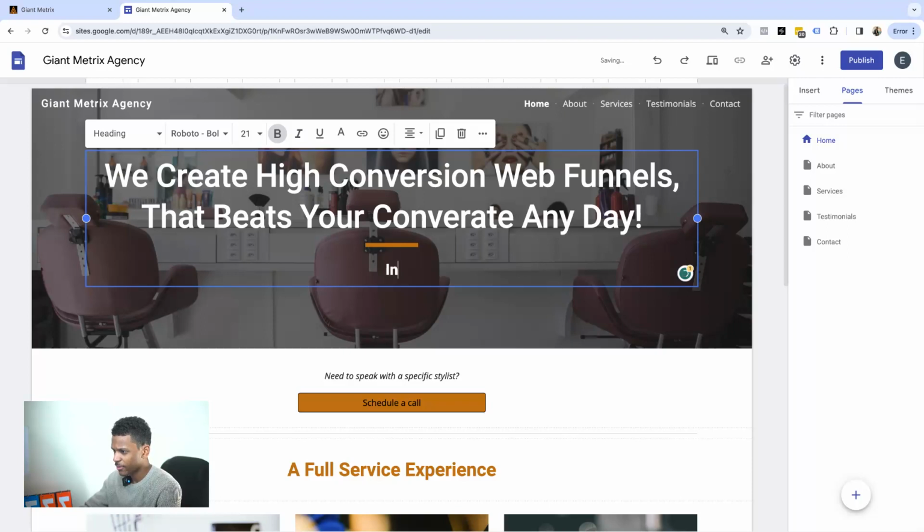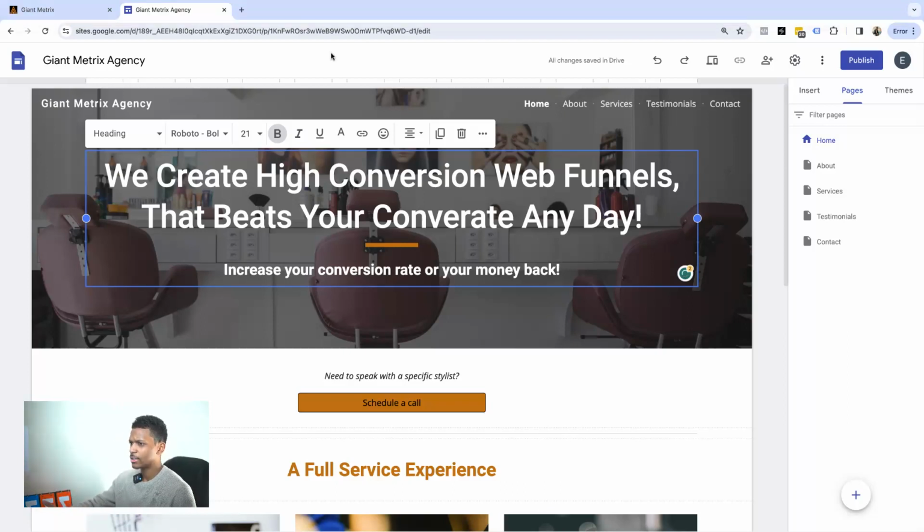Increase, then maybe I have a subheadline: increase your conversion rates or your money back, right? So let's say I have a guarantee. So look at that, how easy it is. We already edited the text, the banner is almost done.